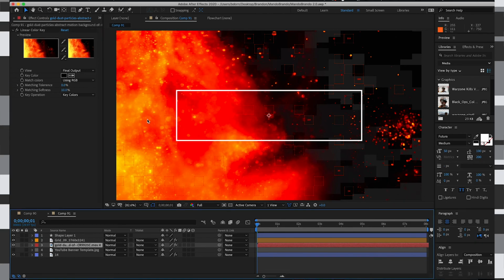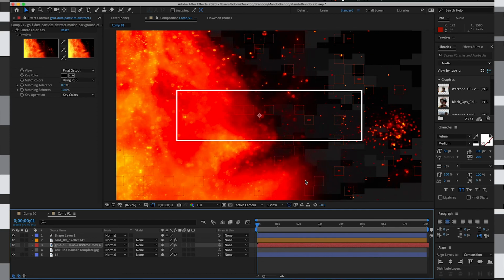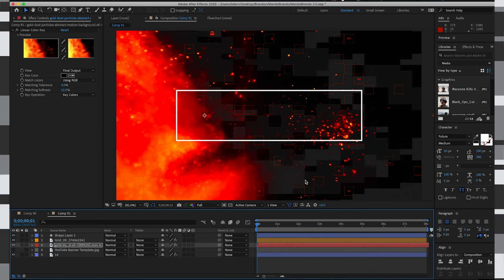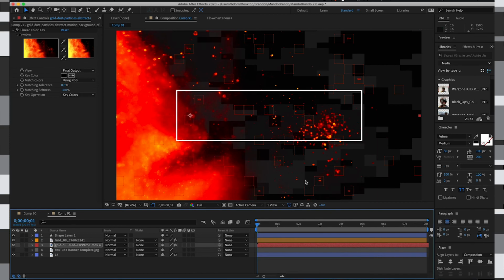I want this to move over a little bit. I'm just using Shift and the arrow keys to move this red and gold composition. And it's a MOV file, so I'm just going to move it a little bit and see if I can get it to look a little bit different here.